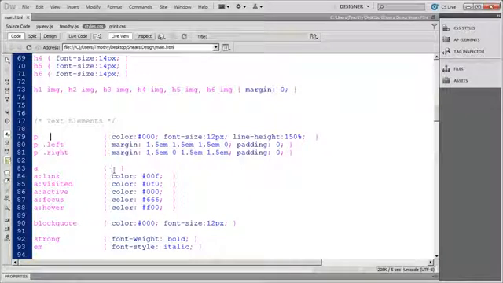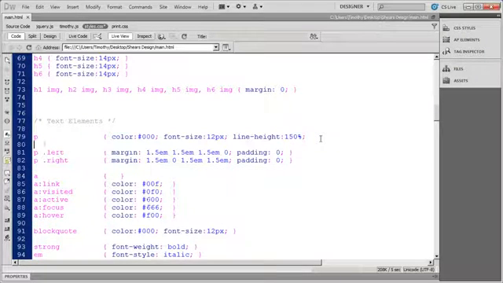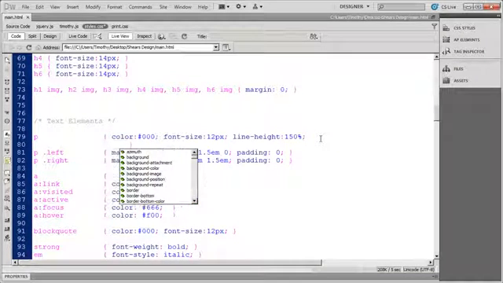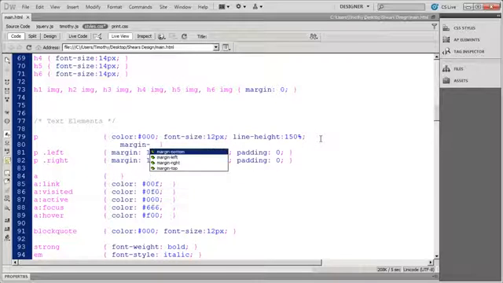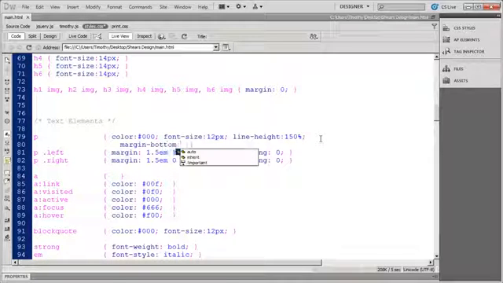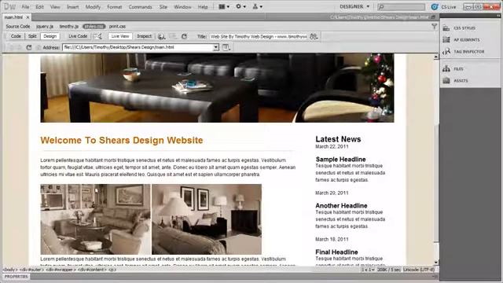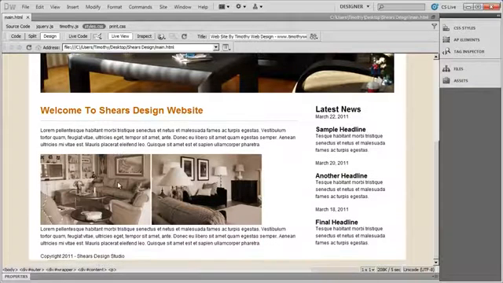So on my p tag, I'm going to say margin-bottom, and that's going to be 15 pixels. We'll save it. When I go into Design View, there you go. I now have some spacing there, and I also have some spacing that's pushing my footer down there as well.